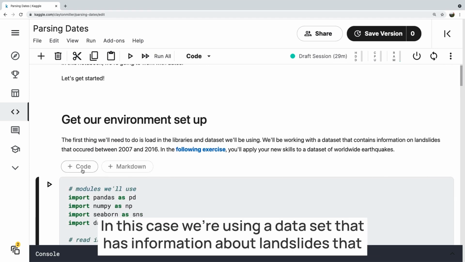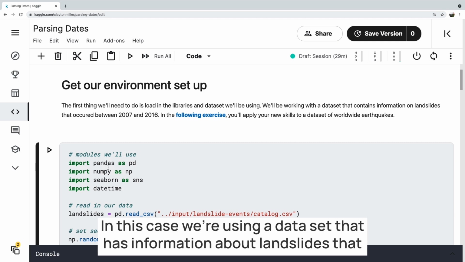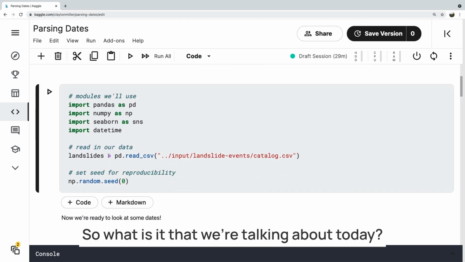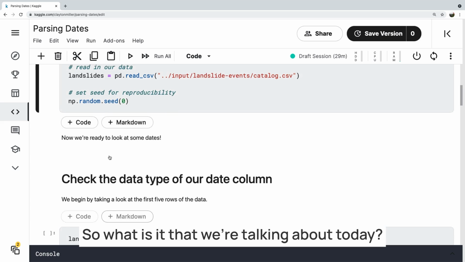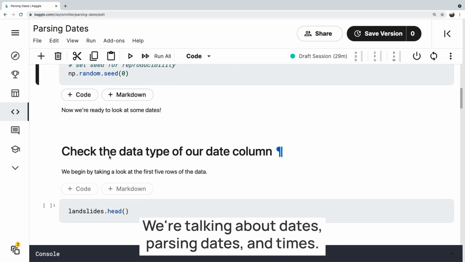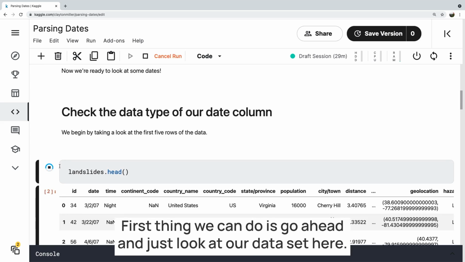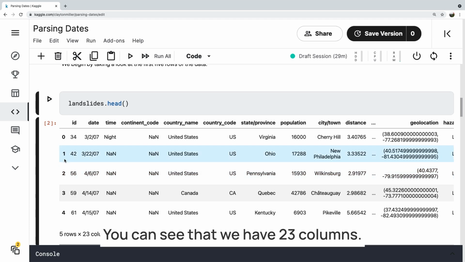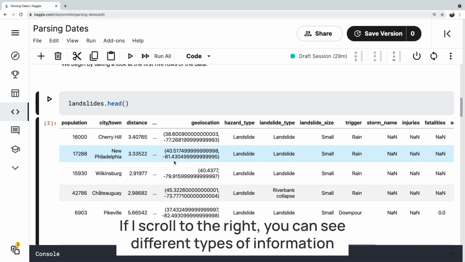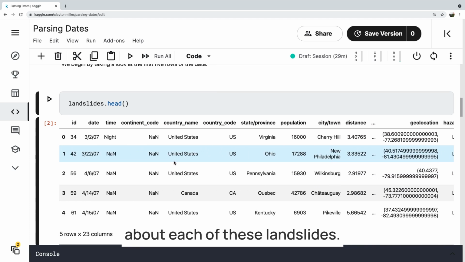In this case, we're using a data set that has information about landslides that occurred in a 10-year period worldwide. So what is it that we're talking about today? We're talking about dates, parsing dates and times. First thing we can do is go ahead and just look at our data set here. You can see that we have 23 columns. If I scroll to the right, you can see different types of information about each of these landslides.